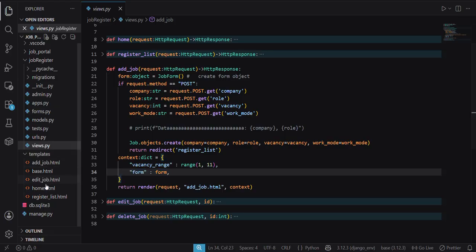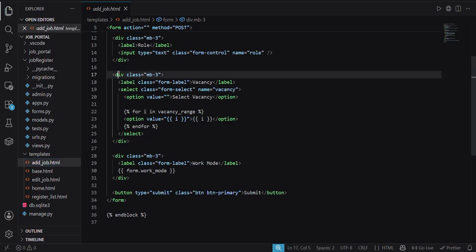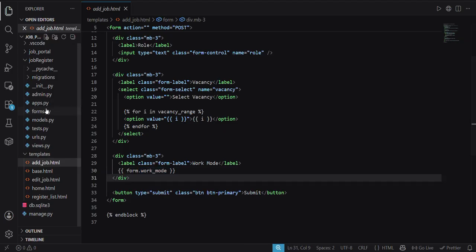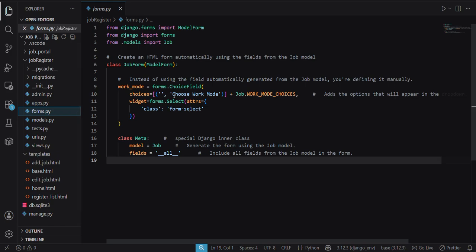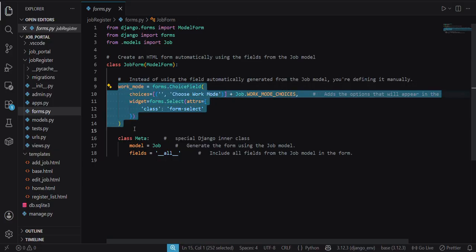If you go to the add job template, you will see I have not done anything. For the vacancy, I have created the option and select tag, but in case of work mode, I have not done anything. I am just using that object dot work mode, and all the work is done by forms.py. We cannot edit or design in the add job template, so that's why I have designed it here only.